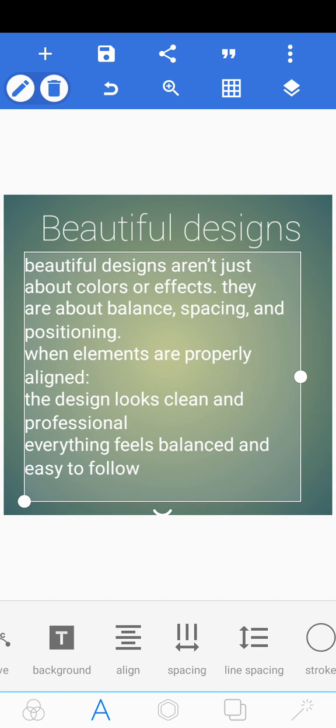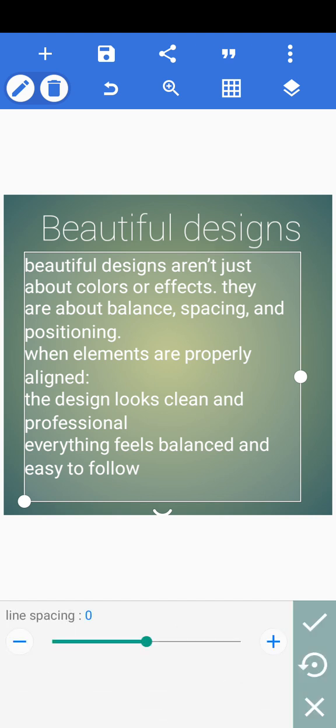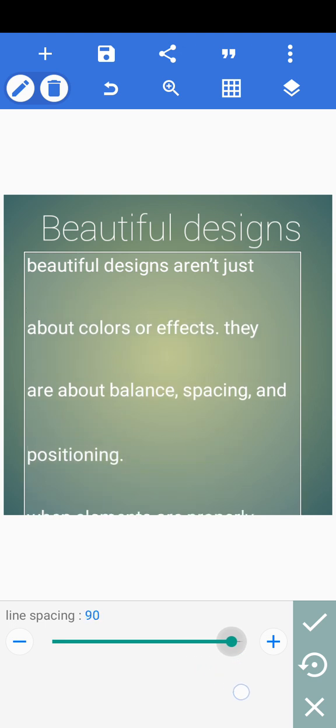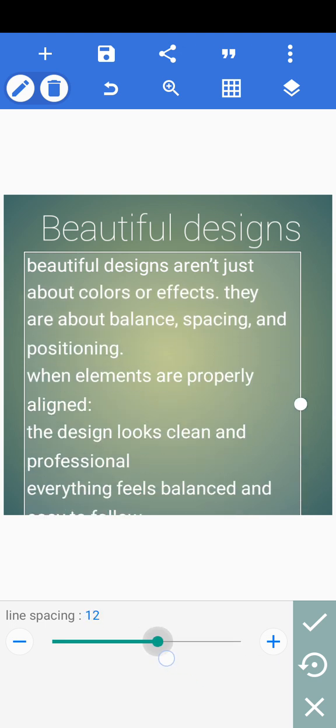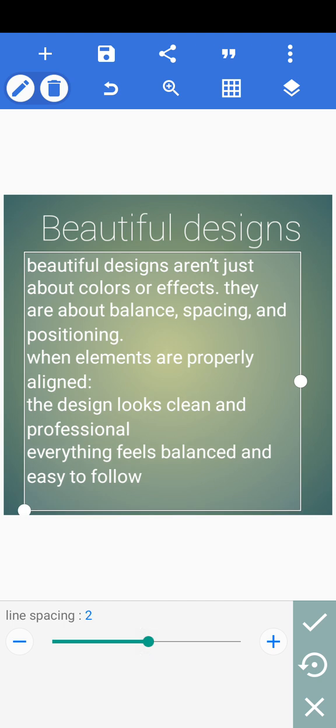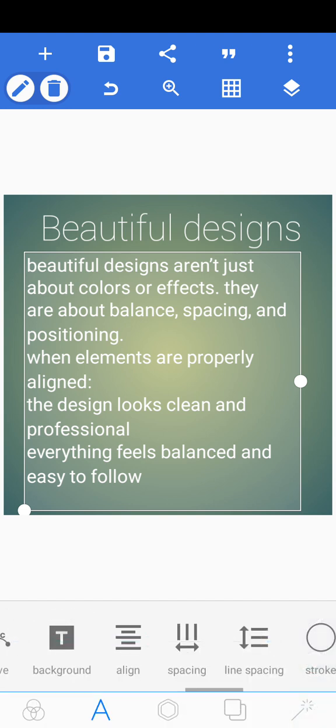and line spacing would give us a space between the first and the second line. Let's take an example. Can you see what happened there? The more I increase it, the more the space between the lines. I'll be returning it back to normal. So line spacing gives us space between each line on our canvas.